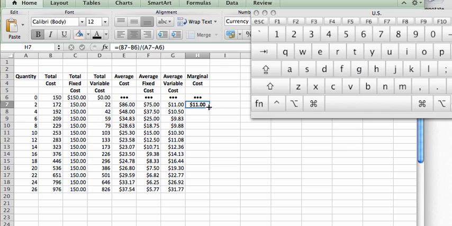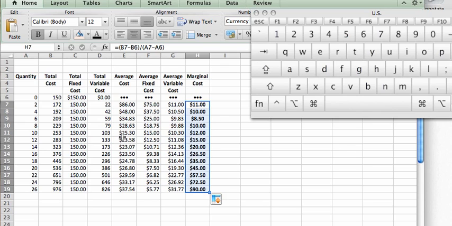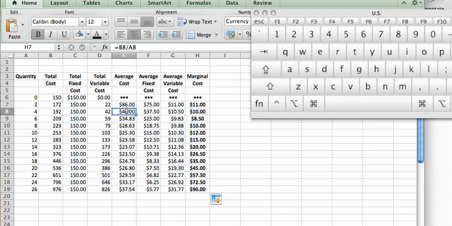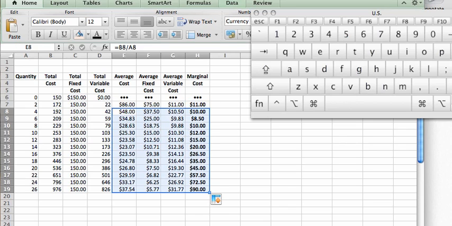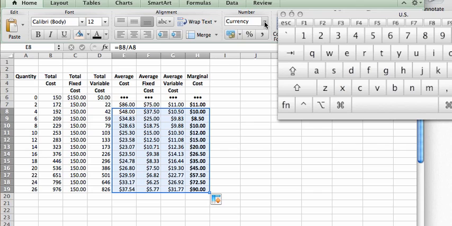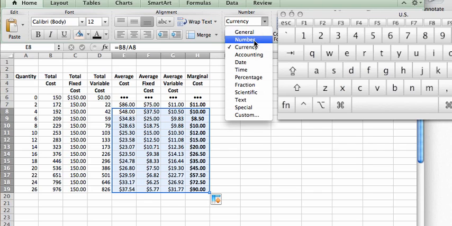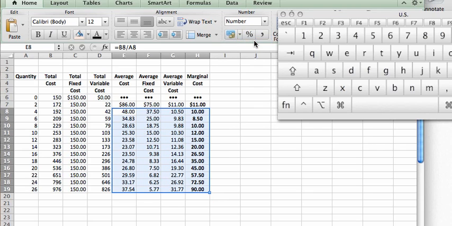And once again, I can just copy this formula straight on down. There it is, the marginal cost for all of them. And now I want to get rid of all these extra dollar signs. So I go over here to number. I want to format a number. I'm just going to make it a number. Will that work? Yep.